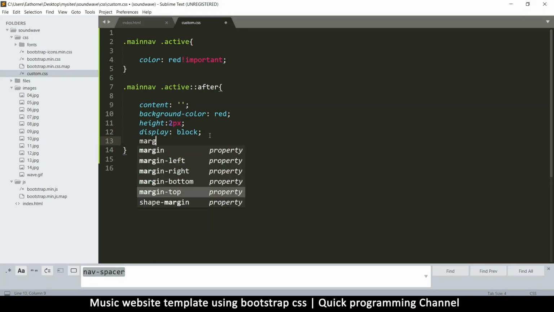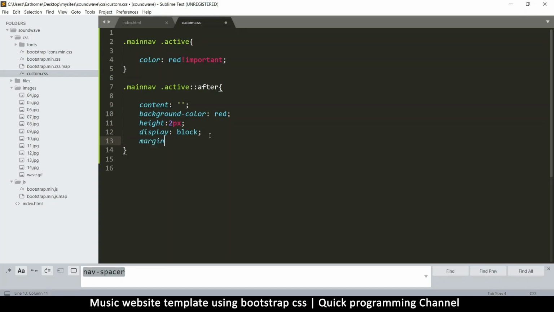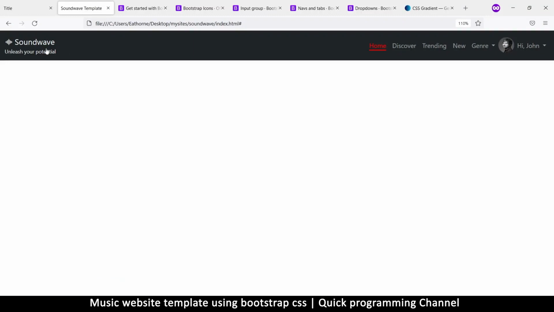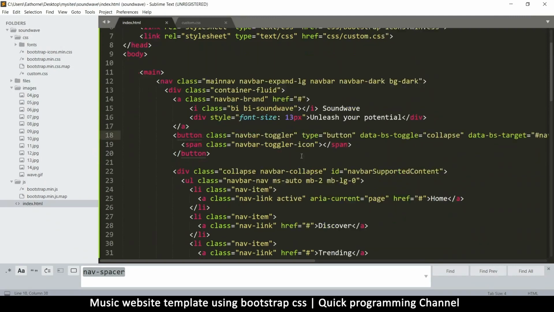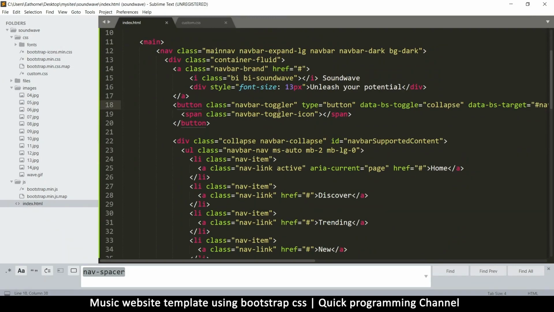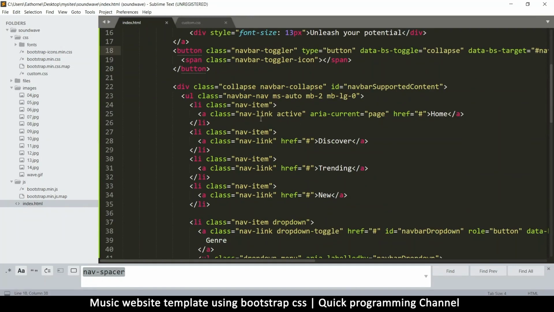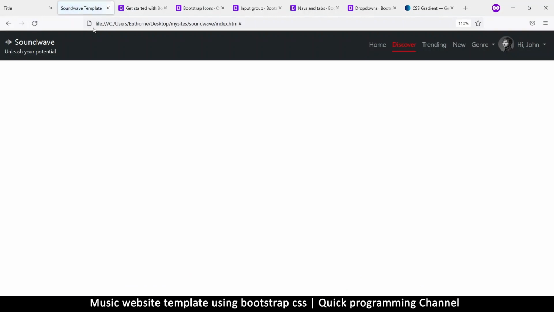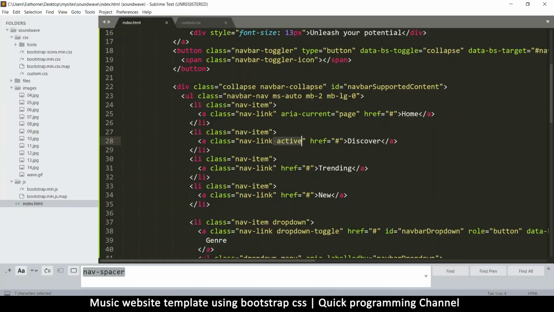And let's add a margin on top. Let's just say margin top of that element, and let's put at 5 pixels. Let's see that. And there we go. So if I move the active from my HTML here, let me come back to the pages right here. If I move the active class to discover, then we will see that it will go on that one like this. Okay, so things are working out very well.